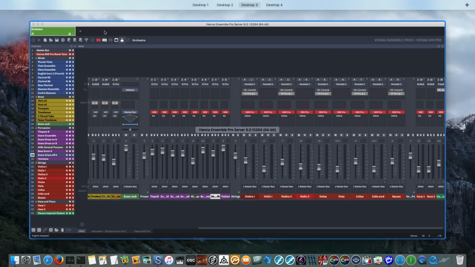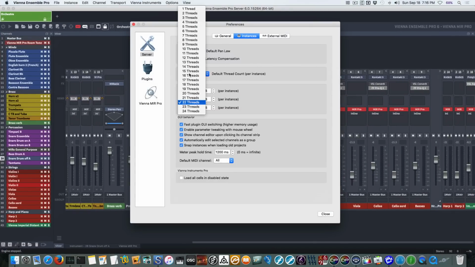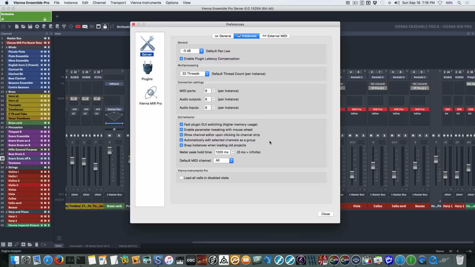If I were to have two instances, I would divide that in half, so 11 or 10. And if I had four, divide that in half again, so 5, 6, something like that.